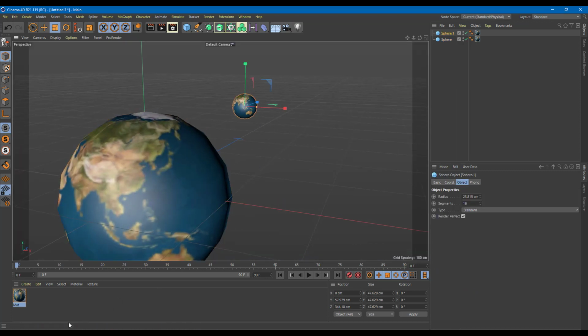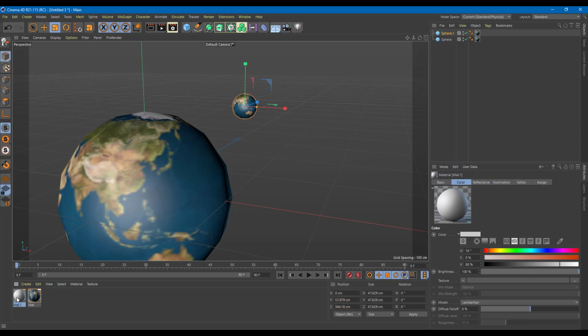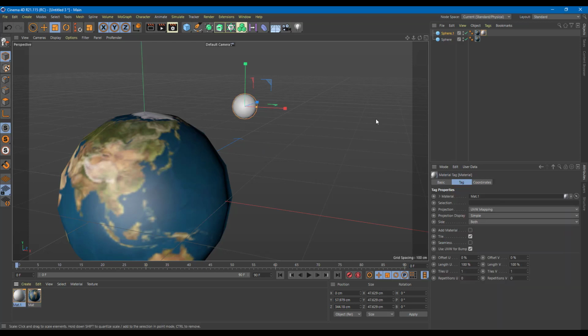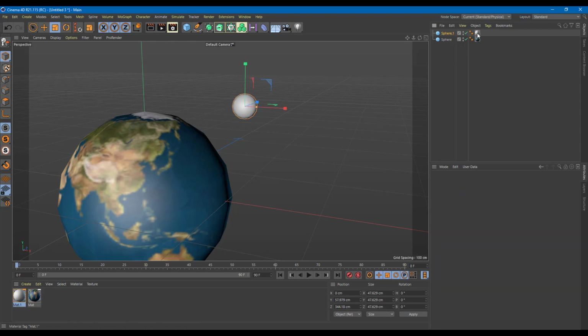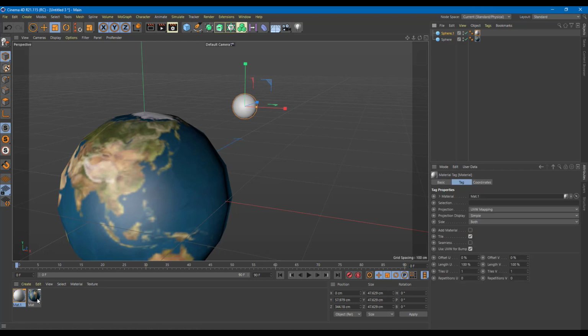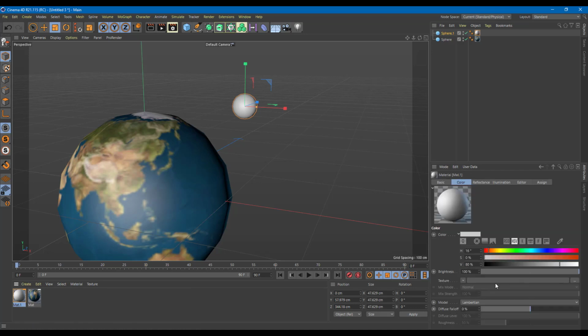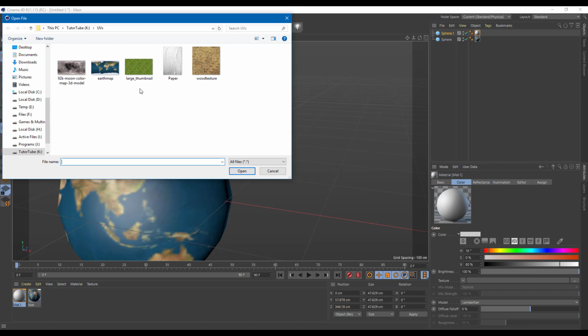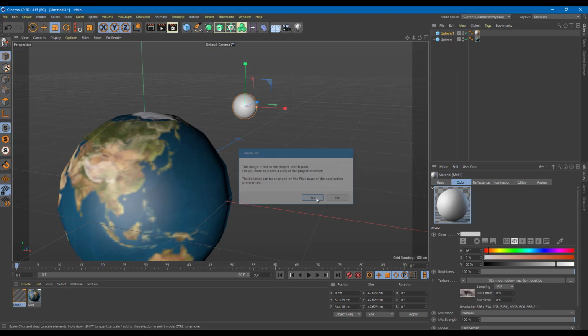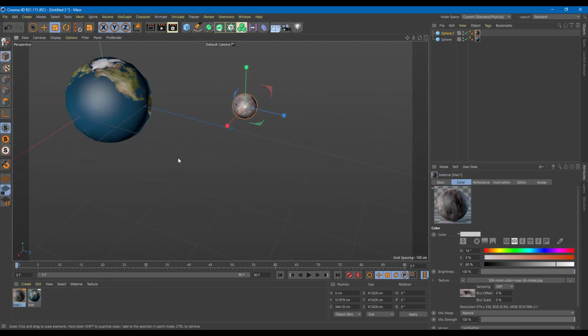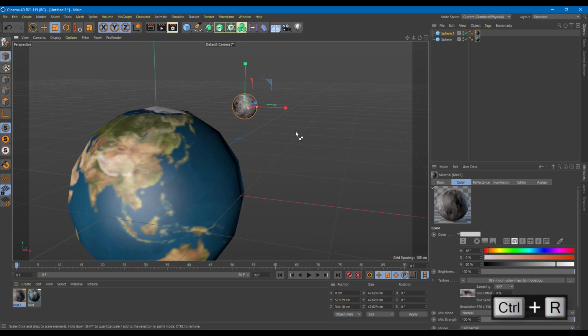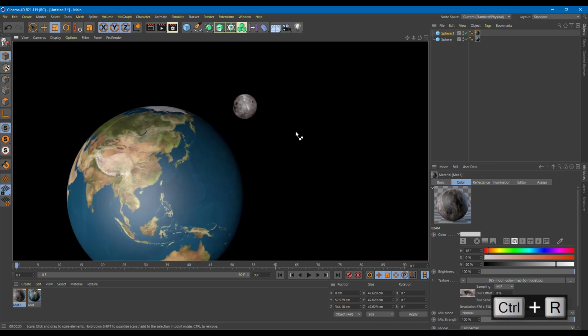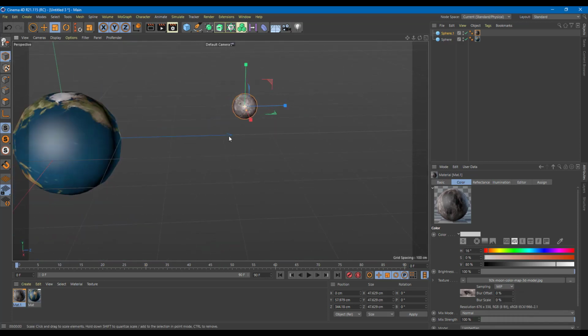I want this to be the moon, so I'm going to apply another material, click and drag it over here. For this one, I'm going to delete the Earth material. Let me select this material right here, and over here I'm going to choose a texture and then choose the moon right here. Press yes. There you go. That's the moon texture right there. If I press Ctrl R, you can see that the moon texture is right there. There's the Earth and there's the moon, just like that.